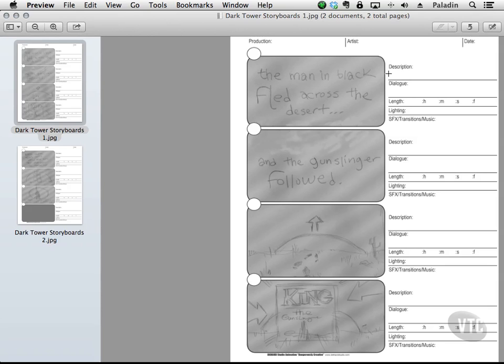Over here, we have the description. So what's happening in each one of these panels? Is there any dialogue? How long is this particular scene or shot? And I have hours, minutes, seconds, and frames here. Now, I'm typically not that organized, but I put it here just in case you'd like to have that.